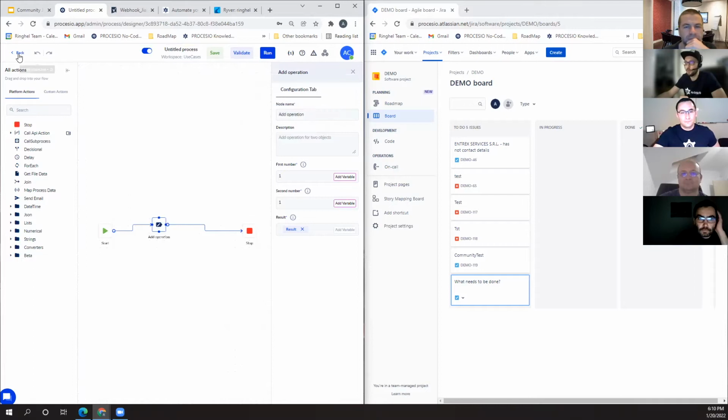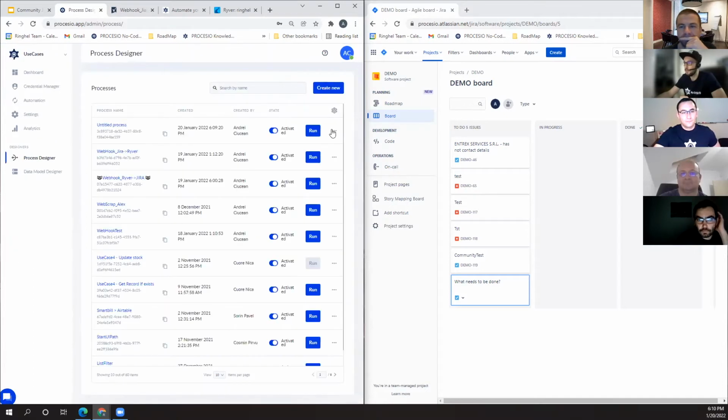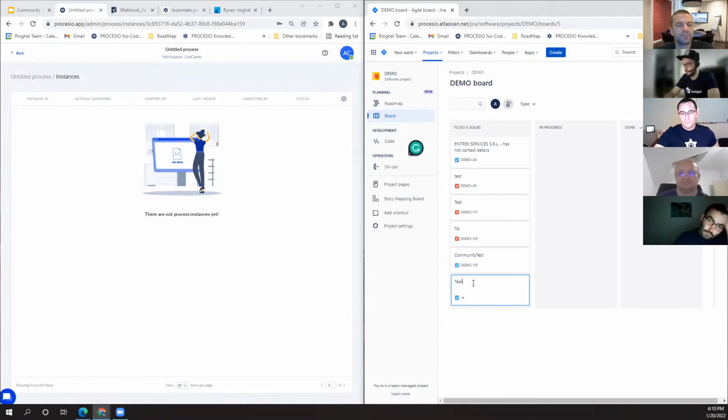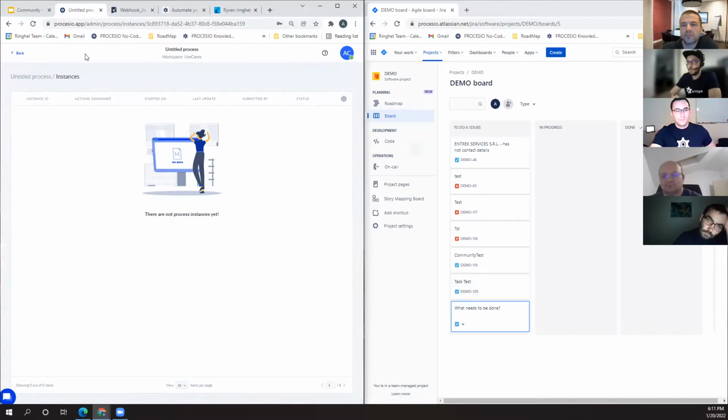And now we are going back to instances. We viewed the instances, nothing happened, but we didn't create a task. So now we are going to create a task and see if something is going to be triggered in PROCESIO. Task test. Let's give it a moment and hit refresh.